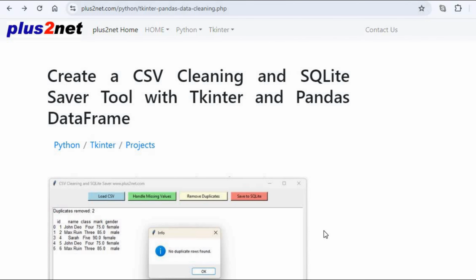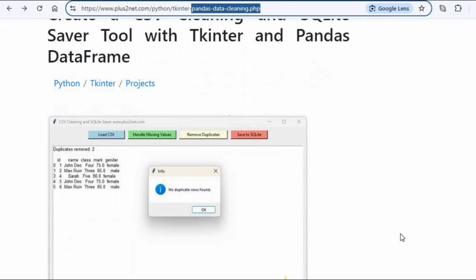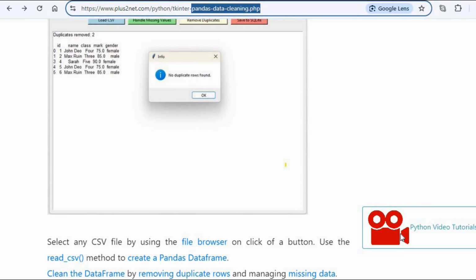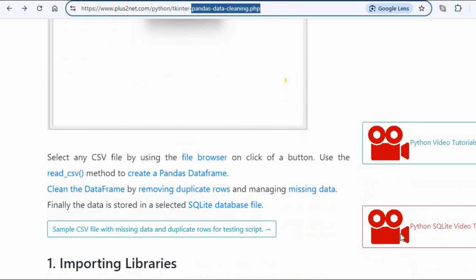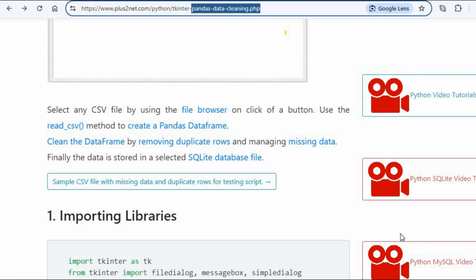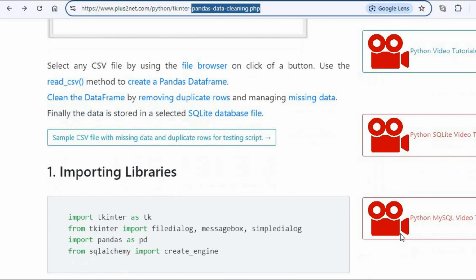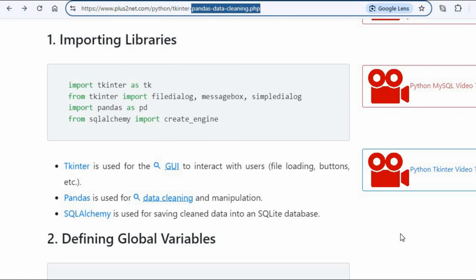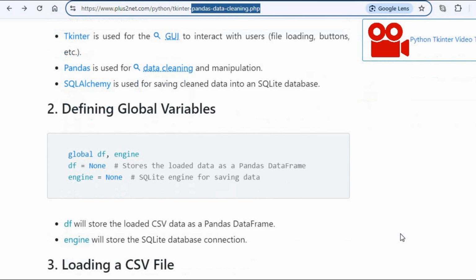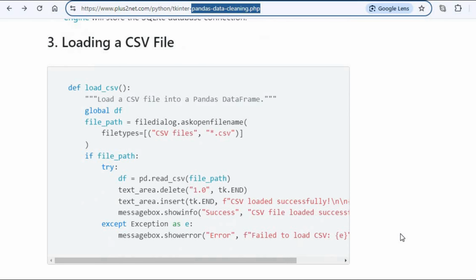And the thing is, these projects are just the tip of the iceberg. Plus2net.com has an extensive collection of tutorials covering a wide range of topics related to Tkinter, Pandas, and SQLite. Right. So even if we haven't covered a specific project that directly aligns with your needs, chances are they have something that will spark your interest and get you started on your data-driven journey.